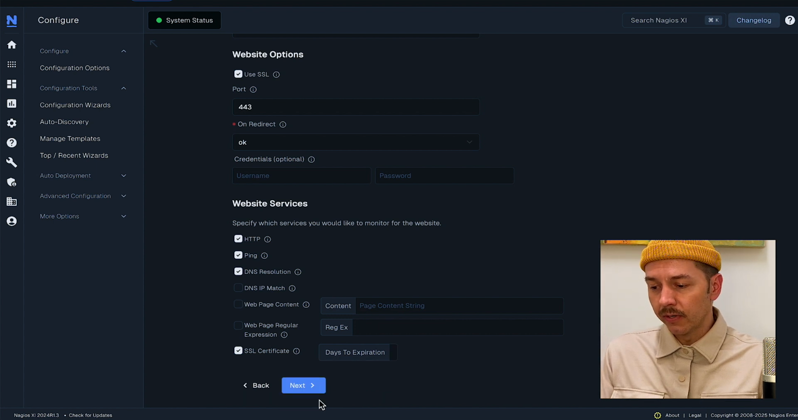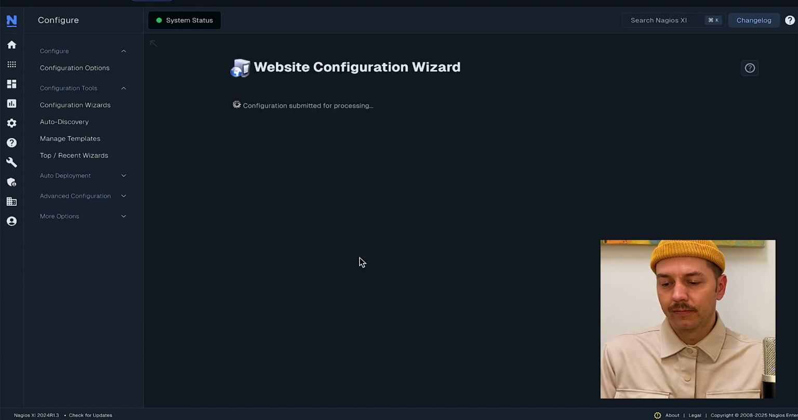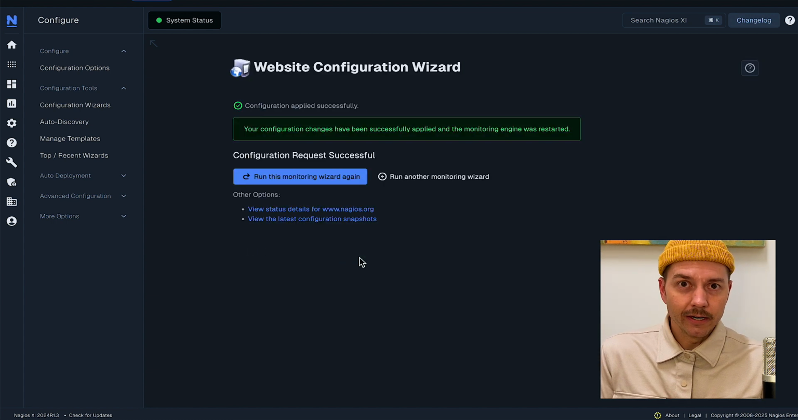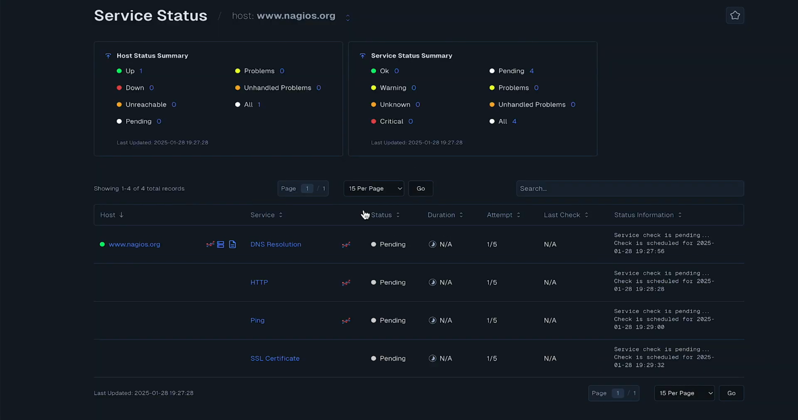Okay, we're back to the monitoring settings here. Once again, we'll leave it as the default: check every 5 minutes, then recheck every 1 minute, for 5 times. Then we'll click finish with defaults. That's getting set up now. Okay, great. We'll check the status details for this. We're monitoring Nagios.org for these 4 services.